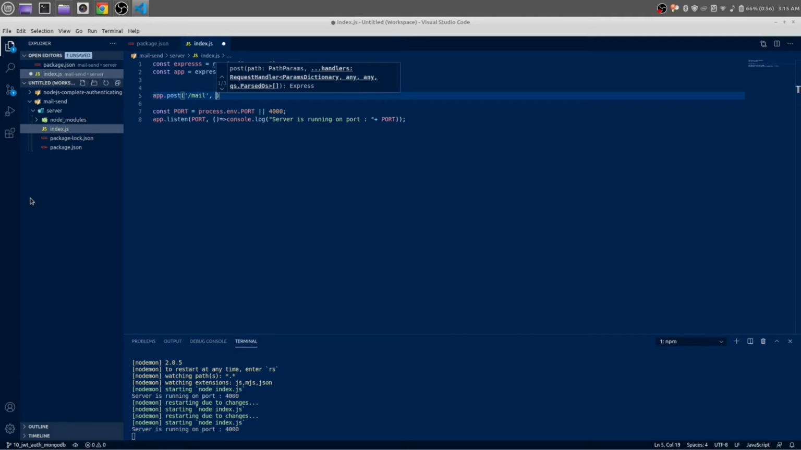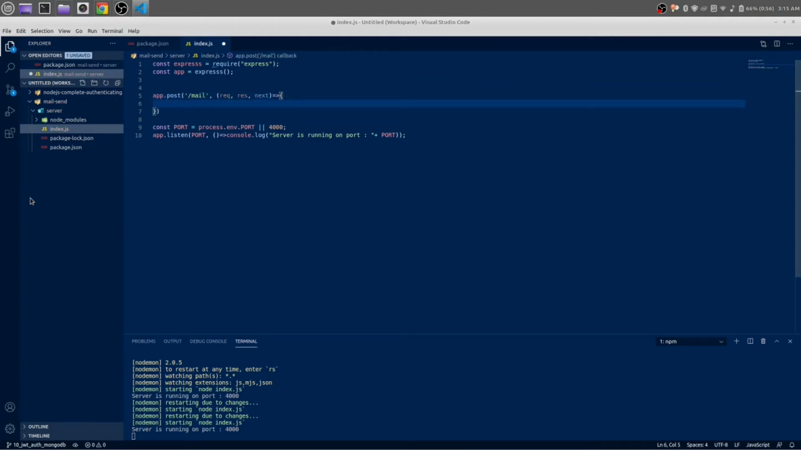Next will be the handler. This is a callback function. It will take 3 parameters: request, response, and next. Next is optional, you can use it, or if you don't want to use it, don't use it.